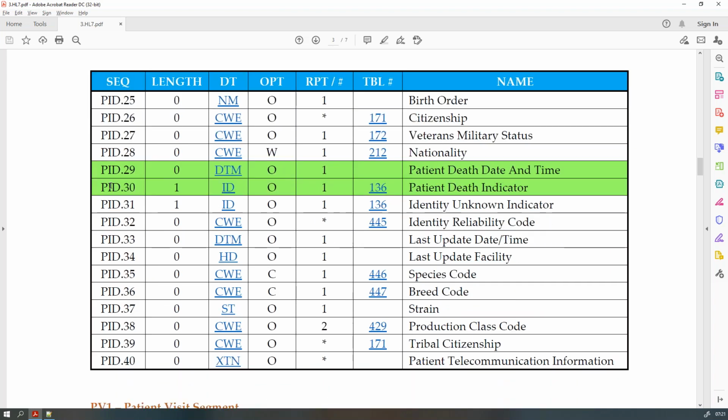So then you have PID 29 and PID 30, which is patient death date and time and patient death indicator. This is a Boolean value which indicates just yes or no. And if the patient is deceased, then you have his death date and time updated, so that downline systems, whoever is receiving the information, can have the updated information regarding the patient.